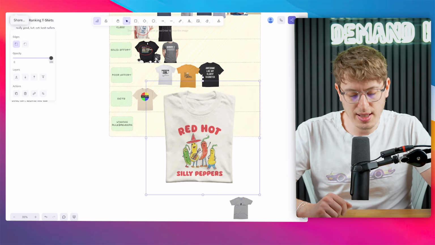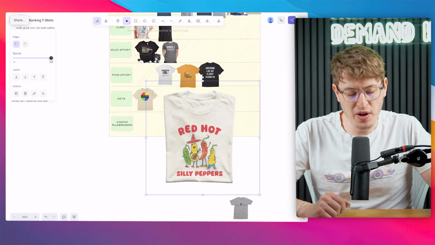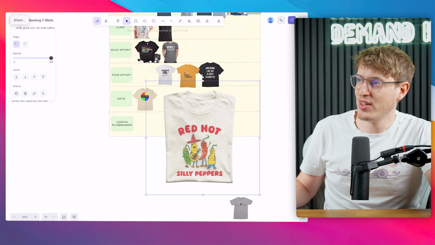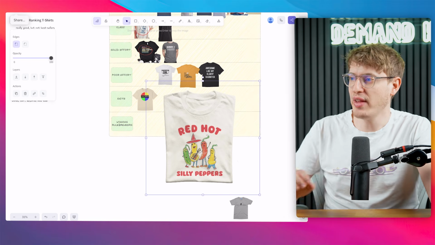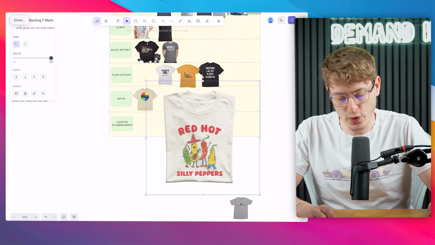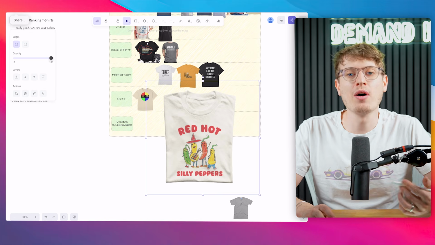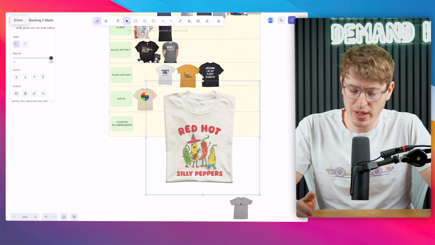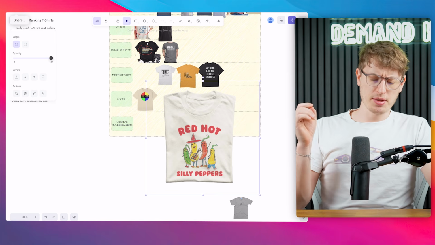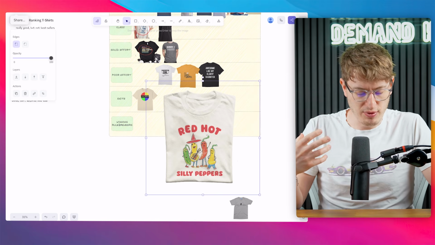Red Hot Silly Peppers. This is going to be our first winning rule breaker. Now, this design is fantastic. This has done $25,000 in sales. It's got over 100 reviews. And again, this is a lovely throwback to anyone that appreciates music, specifically the Red Hot Chili Peppers. It's just perfect, right? It's brilliant.